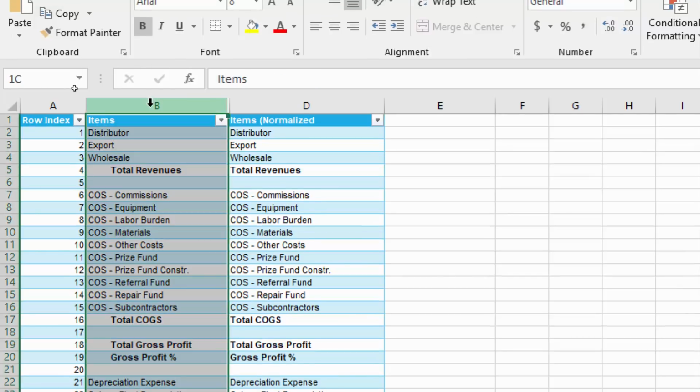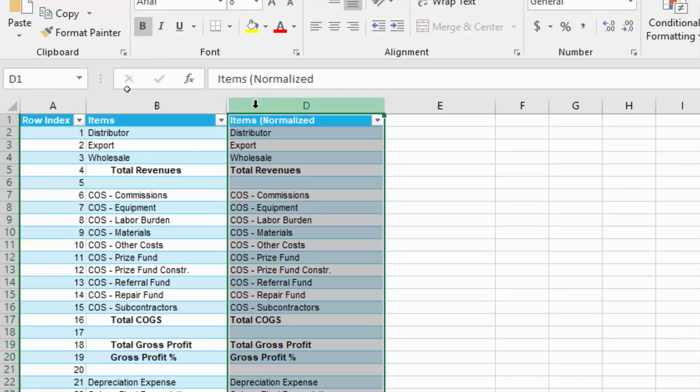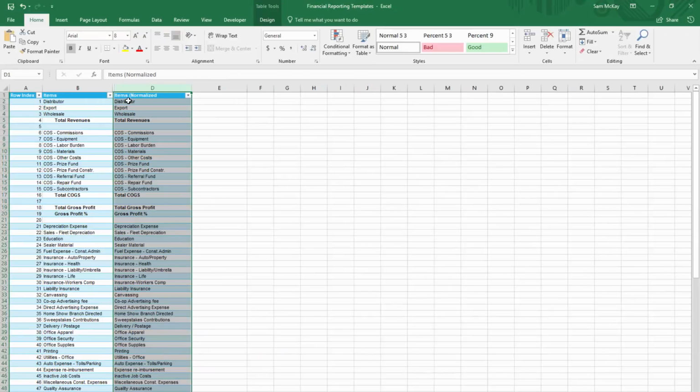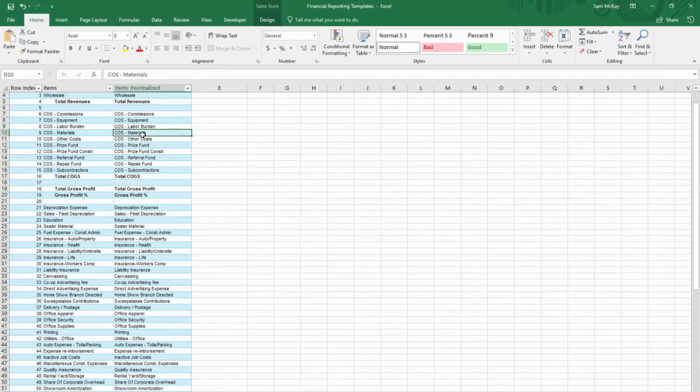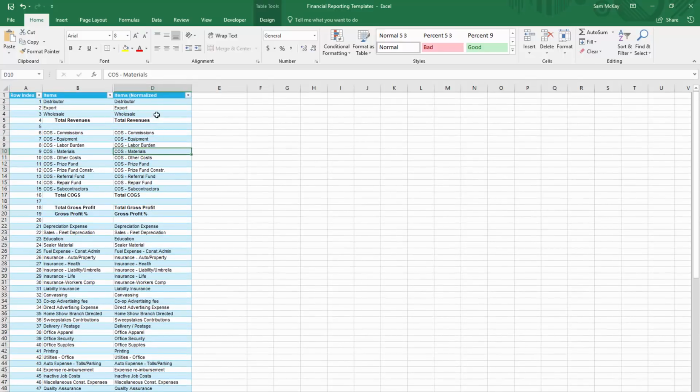This is my template, but then you also need a normalized column as well. And what this normalized column enables you to do is this is where we're going to run logic through. We're going to try and identify which line we are on in our custom template based on this normalized column, okay?